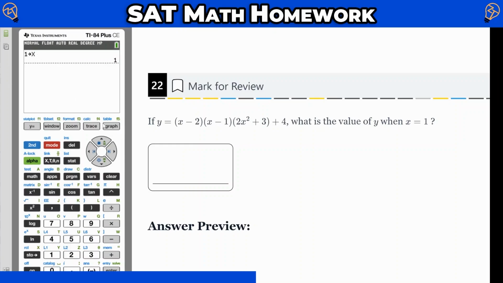So now I'm gonna just type this in the exact way that I see it. So X minus 2, and then X minus 1, and then here 2x squared plus 3, and then the plus 4. And notice it plugged in 1, and I got my answer as 4.